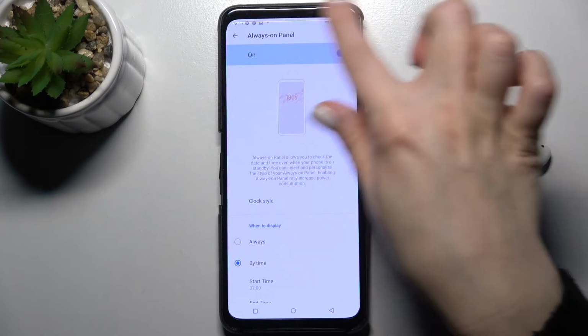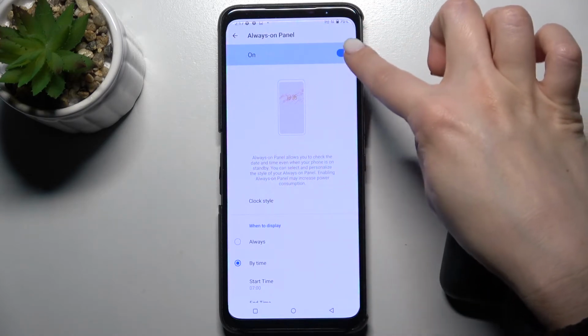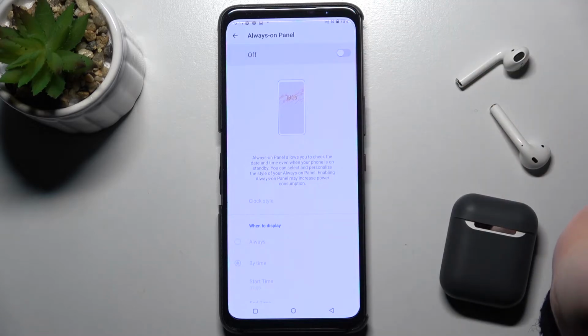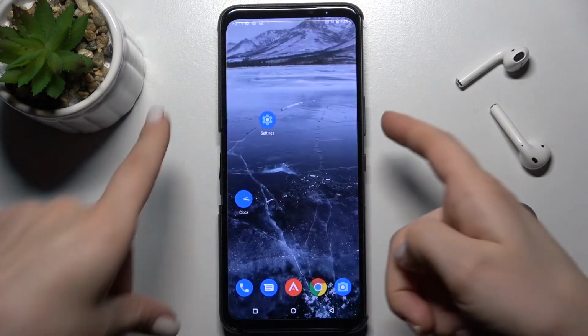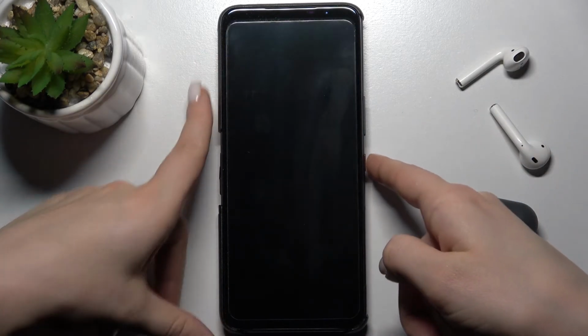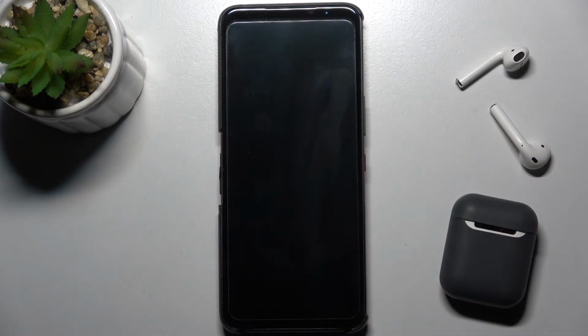Go there and, to turn off the always on display, tap here once on the switcher, and as you can see, this option is turned off. And now we'll just check that. Yes, can you see over here the changes on our lock screen?